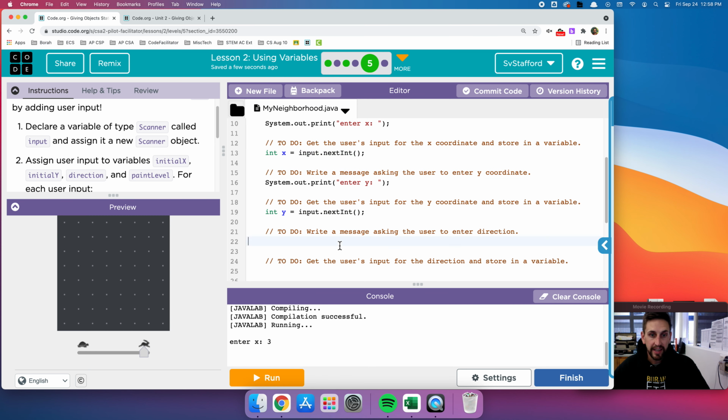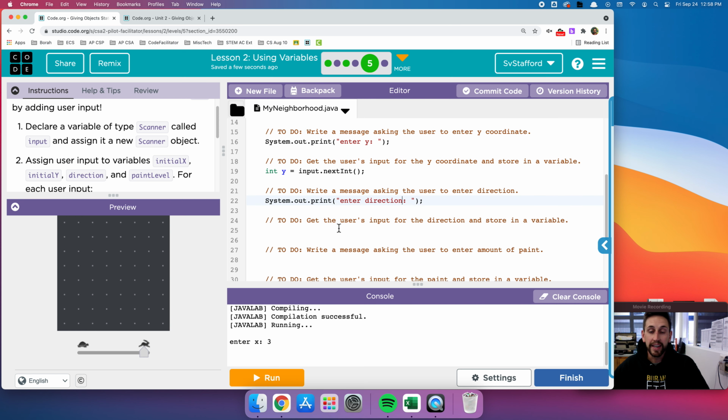The next task it has me do is write a message asking the user to enter direction. So instead of enter Y, I'm going to say enter direction. And I need to get the user's input for the direction and store it in a variable. Here's where it changes a little bit. With our X and our Y, they were int variables. Since the direction is input as a string, I need to create a string variable.